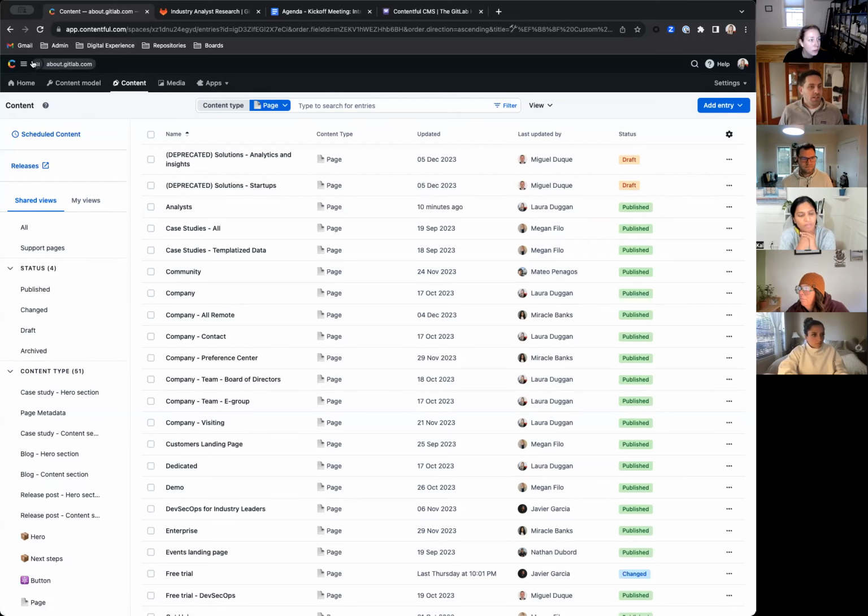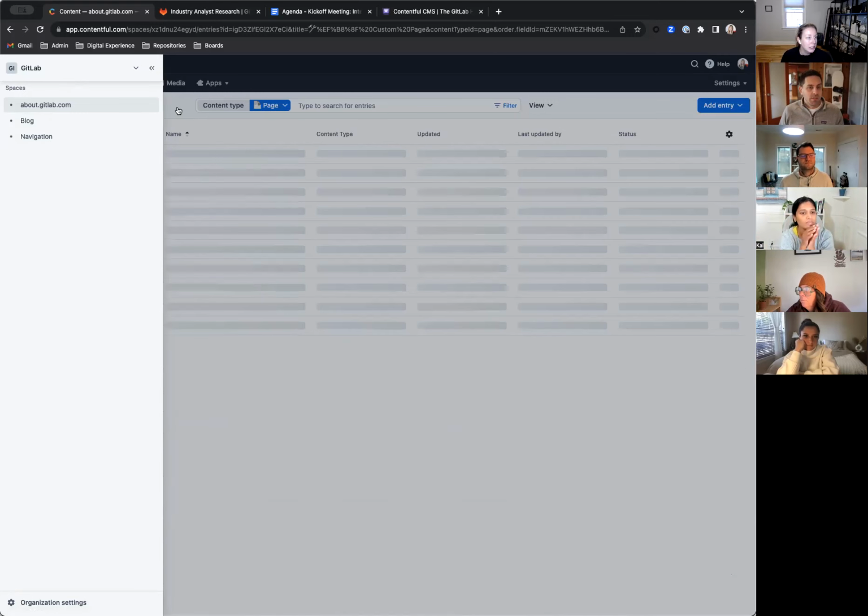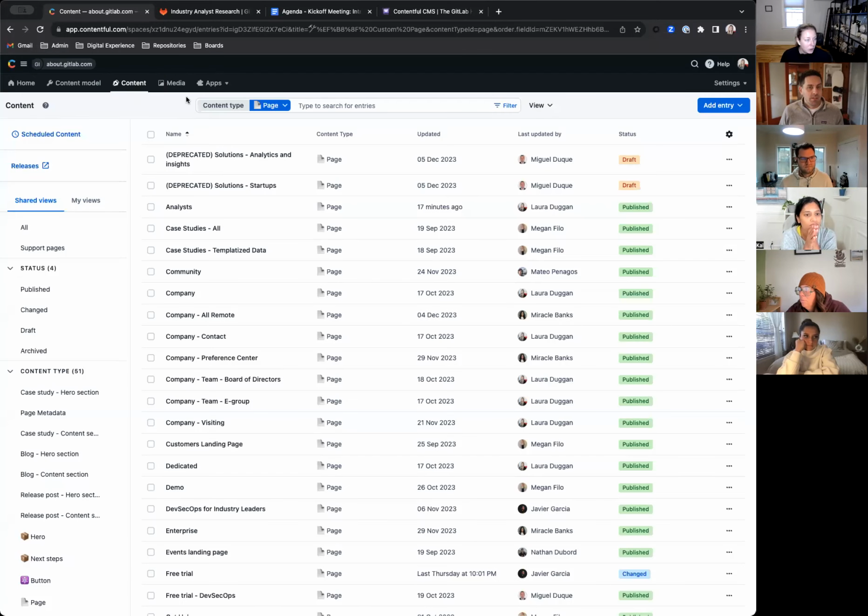One thing I want to call out before we dig into it is up in this top corner, it says about.gitlab.com. So that's the space that I'm in. We have 3 different spaces. So if you're looking for blog content, you would go into the blog space. And then this navigation is our navigation bar that appears on the top of the website and our footer. Those are on every page. So I want to be in the about.gitlab.com space here. So that's step 1.